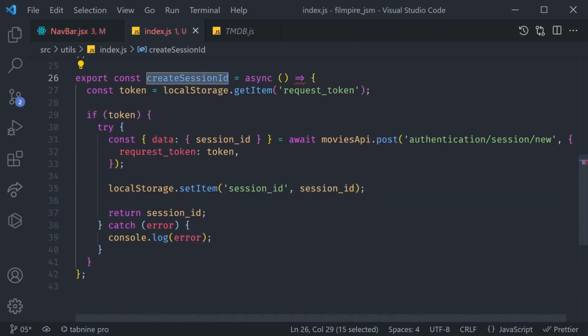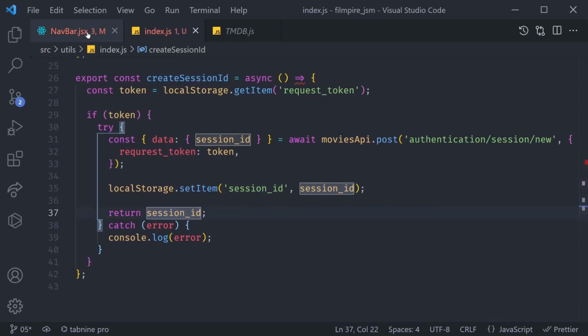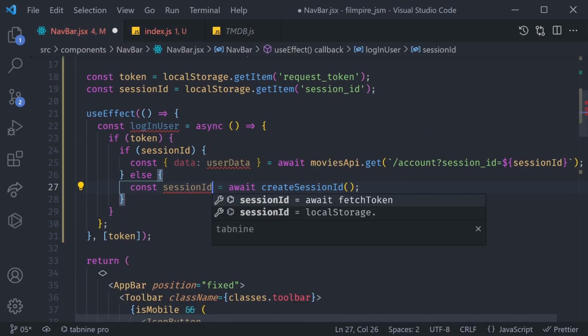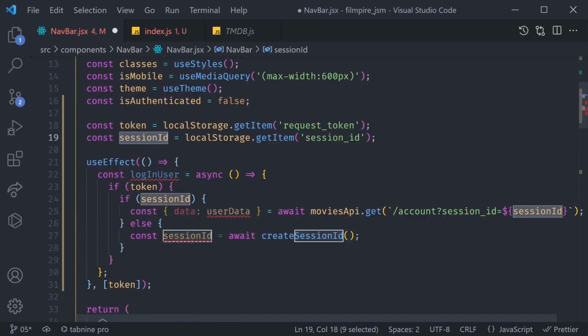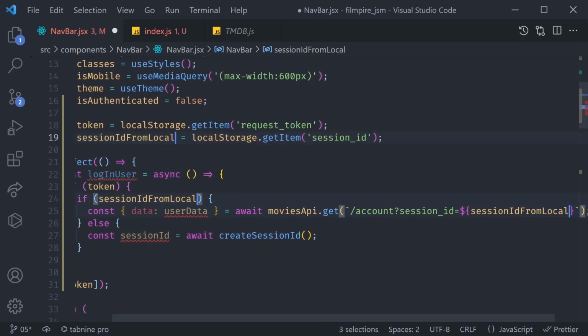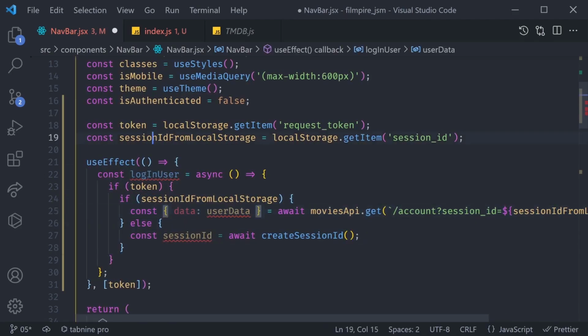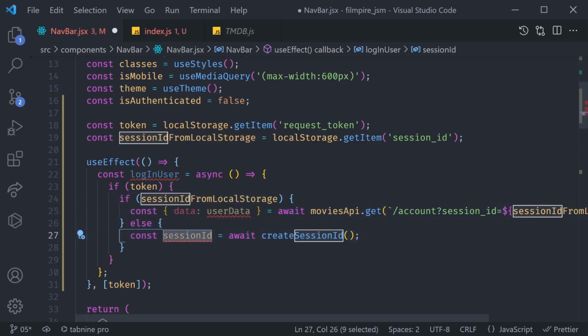Let me see if it's a token or an ID. Yep, it's definitely ID. So I'm going to rename this from session token to session ID. But then we have the same name, so I can rename the upper one to be session ID from local storage. Again, I know it's a long variable, but it's better to have it long and meaningful than short and unmeaningful. So now it's pretty clear that we're only getting into this if we already have the session ID from local storage, and we're going here if we need to create a new session ID.